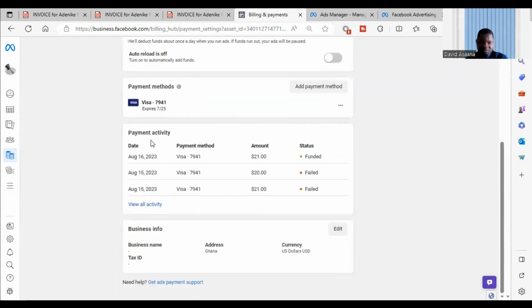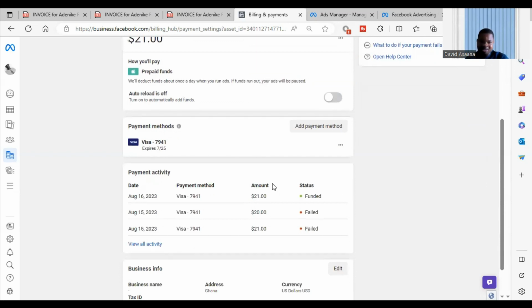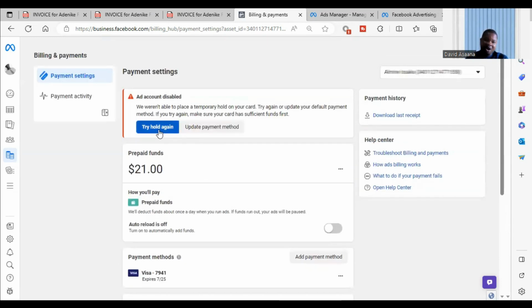And normally when you come down here, under the payment activity, there will be some failed transactions. A failed transaction means that is the amount they were trying to deduct. For this one, the first one failed before the second one finally was successful. That is when we were adding the prepaid fund of $21. But for some of you, the one they are trying to hold may show there. So if they were trying to hold $7, make sure that you have more than $7 in your debit card and try the hold again, it is likely to go.